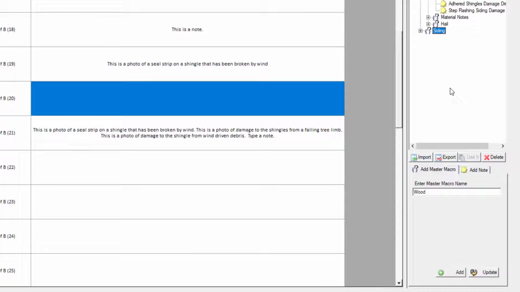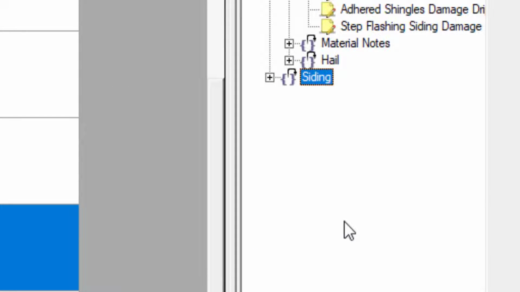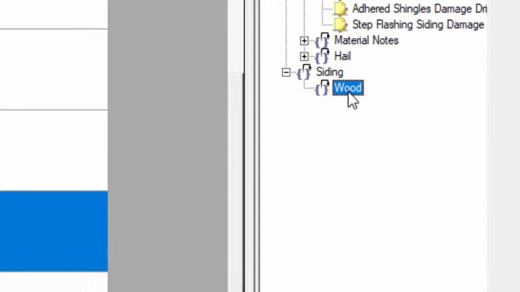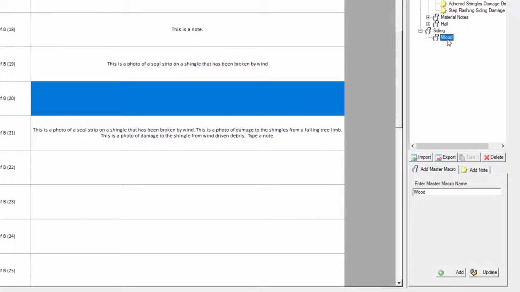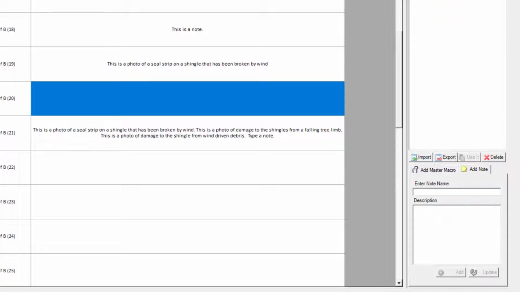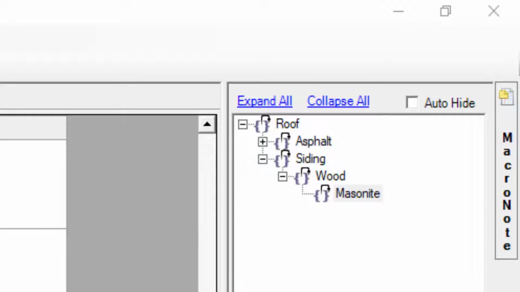You can see that a plus sign has now been added to the word siding. Click the plus sign to see the new lower level called wood. Click it. Now go to the bottom and enter masonite into the master macro named field. Now click add. Now you can see that the word masonite is nested under the header called wood and then under the header called siding.